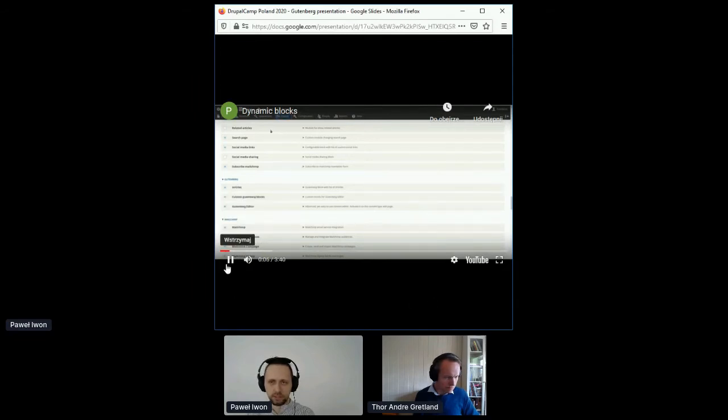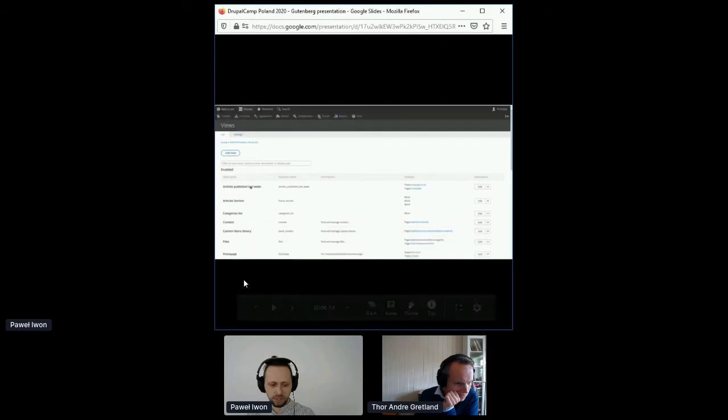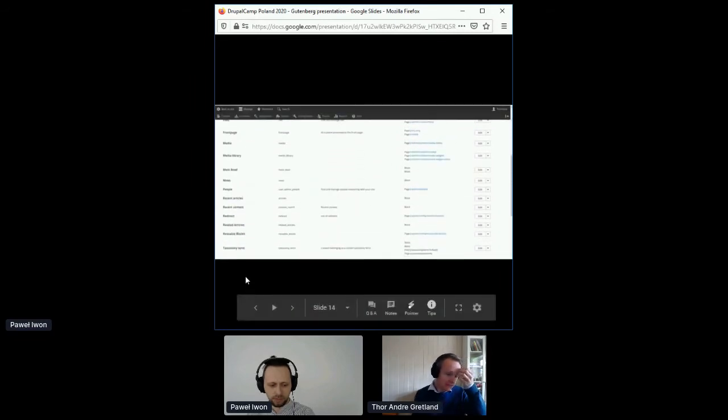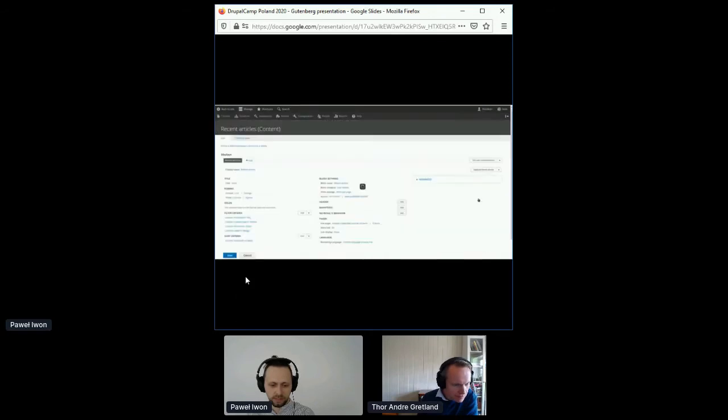And when we see it on the list, we need to create a view with our recent articles. I've already prepared mine. I call it simply recent articles. And I set this to display 8 items in the form of teasers. You must only remember to set display type as a block. Thanks to this, Gutenberg will have access to our view.